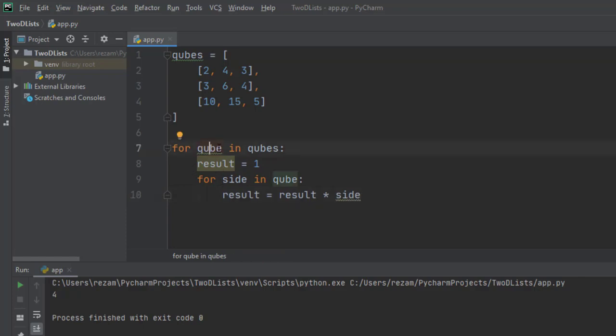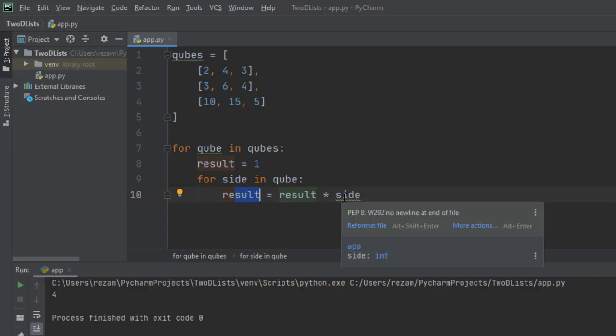Let's trace our program now. We will iterate over each cube inside the cubes list. So on the first run, this value will be stored inside this variable cube. Then we will set result to 1, and for each side in this cube, it means first 2, then 4, and after that 3. We will multiply result by that side. Now side is 2, result is 1. 2 multiplied by 1, 2. In the next iteration, side gets 4, and result was 2. 2 multiplied by 4, 8. Result is 8. Side gets 3. 3 multiplied by 8, 24. Result gets 24. And then we will get out of this loop because we have reached the last item inside this one.